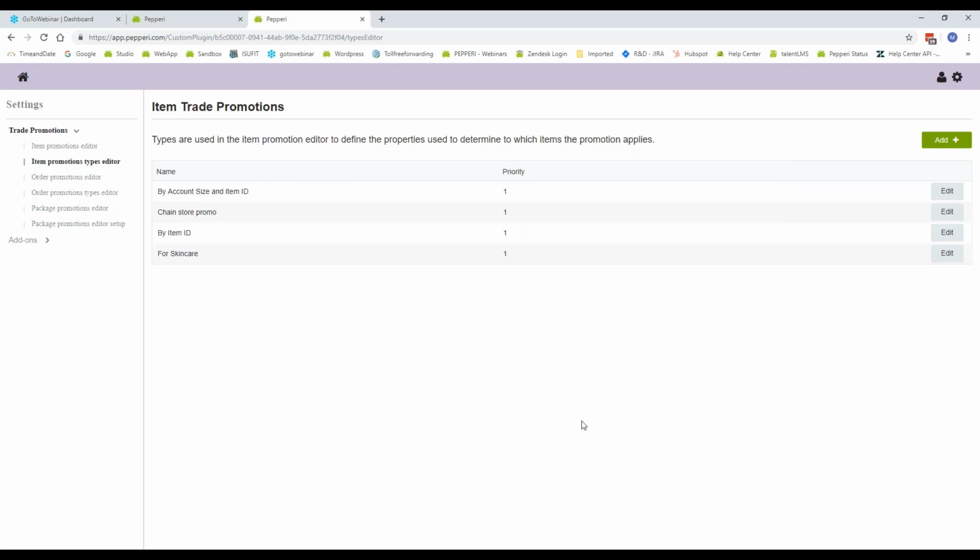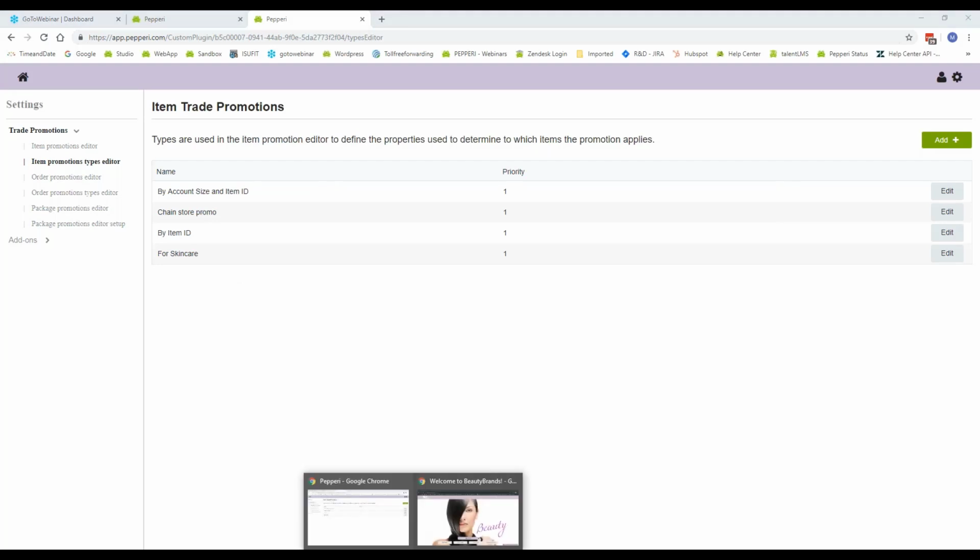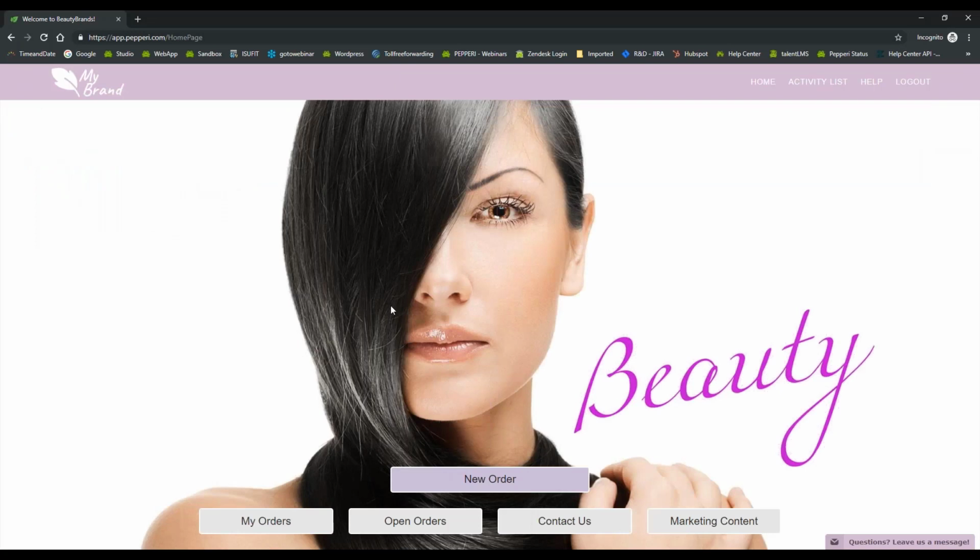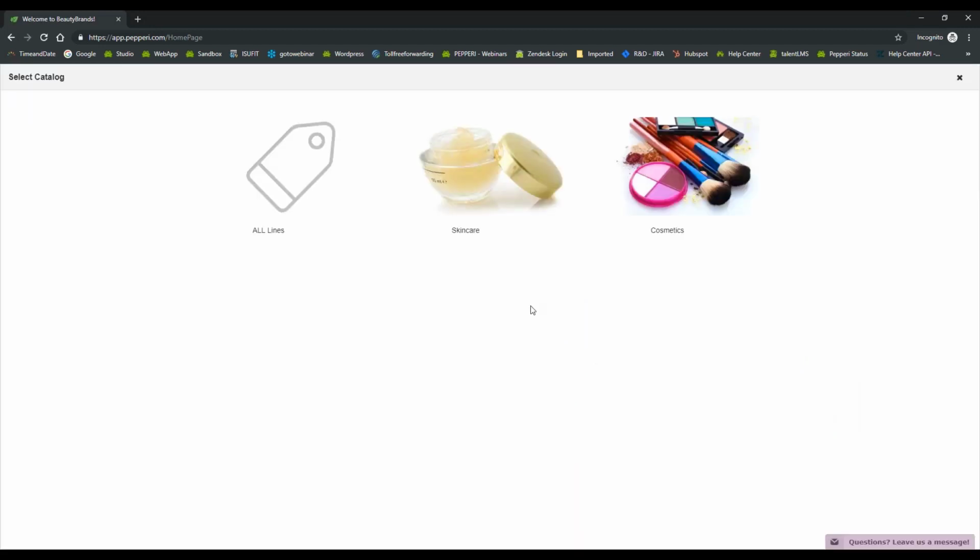Okay, so now let's actually log into the web app as a buyer and see this promotion in action. So here I'm logged in as a buyer on the web app. I prefer to show you all the examples on the web app. It's easier on the computer, but of course everything works on the mobile devices the same exact way. So I'm just going to do a new order, and I should be eligible for those item promotions, the 5%, 6%, 7%, and the free item, the tiers that I set up of 5, 10, 15, and 20. Okay, so I'm going to go into my skincare catalog.